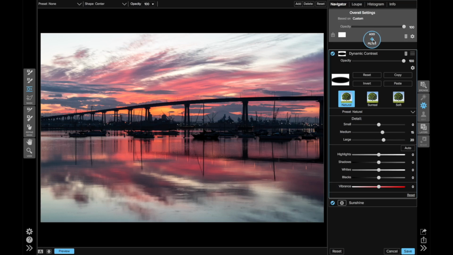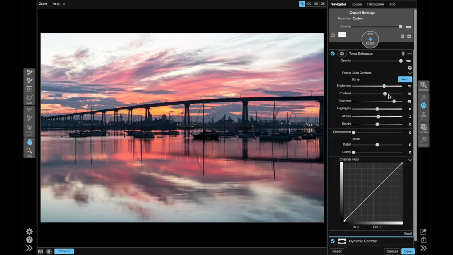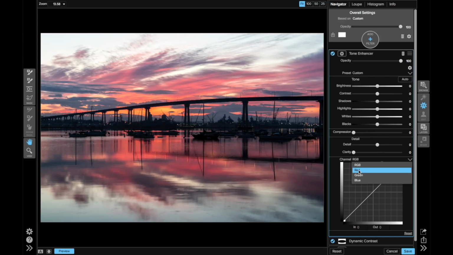Now I'm going to add a tone enhancer. And before we had dynamic contrast, tone enhancer was my go-to tool for adding contrast and doing things. I actually don't want any of that here. I'm going to turn off the auto setting, and I'm not going to touch the sliders at all. But I am going to play with the tone curves. Now, this is a bit of an advanced technique, but it's not too bad once you get used to it.